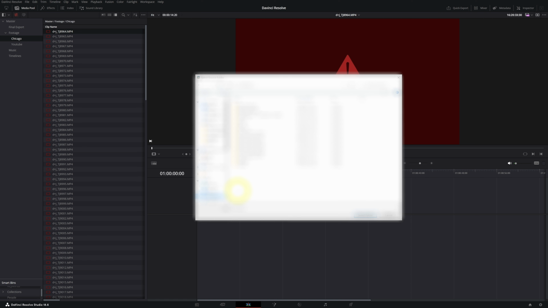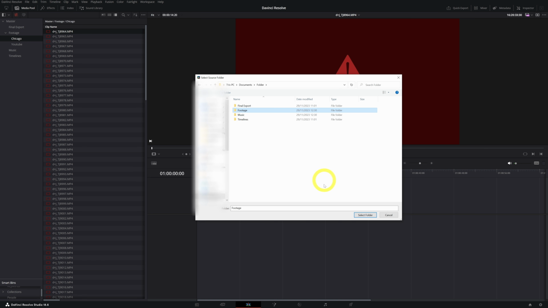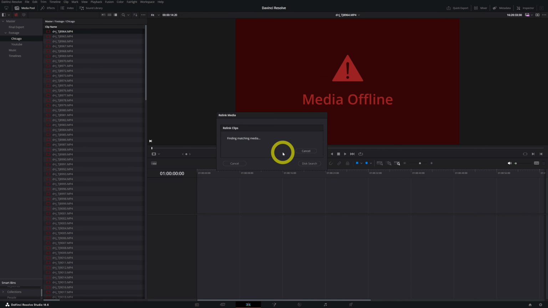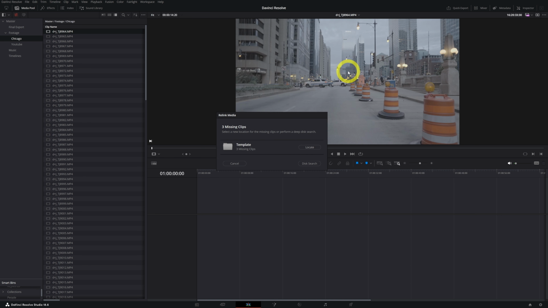So now I need to navigate to my folder where this footage is missing. I know that my footage is in this folder. I go to footage, click on it, and select the folder. And now DaVinci Resolve is finding and matching your media. You see that it found the clips, but there are still three missing clips.